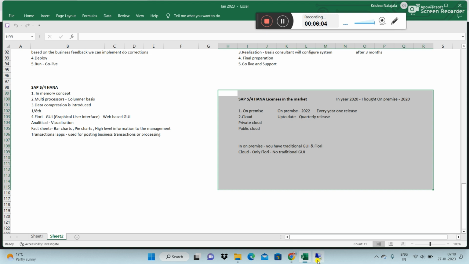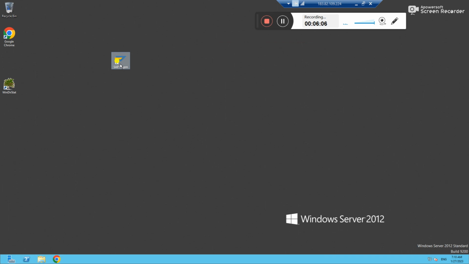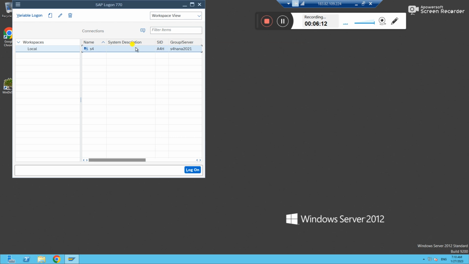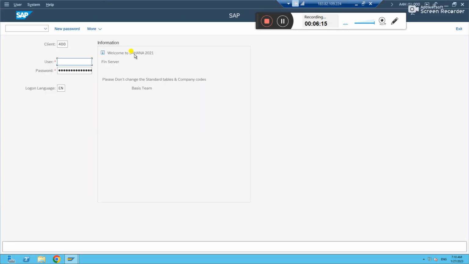So the difference is nothing. That is also SAP. This is also SAP S/4 HANA. But the difference you could see the minute you log in: you see, Welcome to S/4 HANA 2021. This is on-premise 2021. You see it in the welcome note. If it is an on-premise license, you have a traditional logon screen, which is the traditional GUI. If you log into this, you feel like you're working in one software application, right?